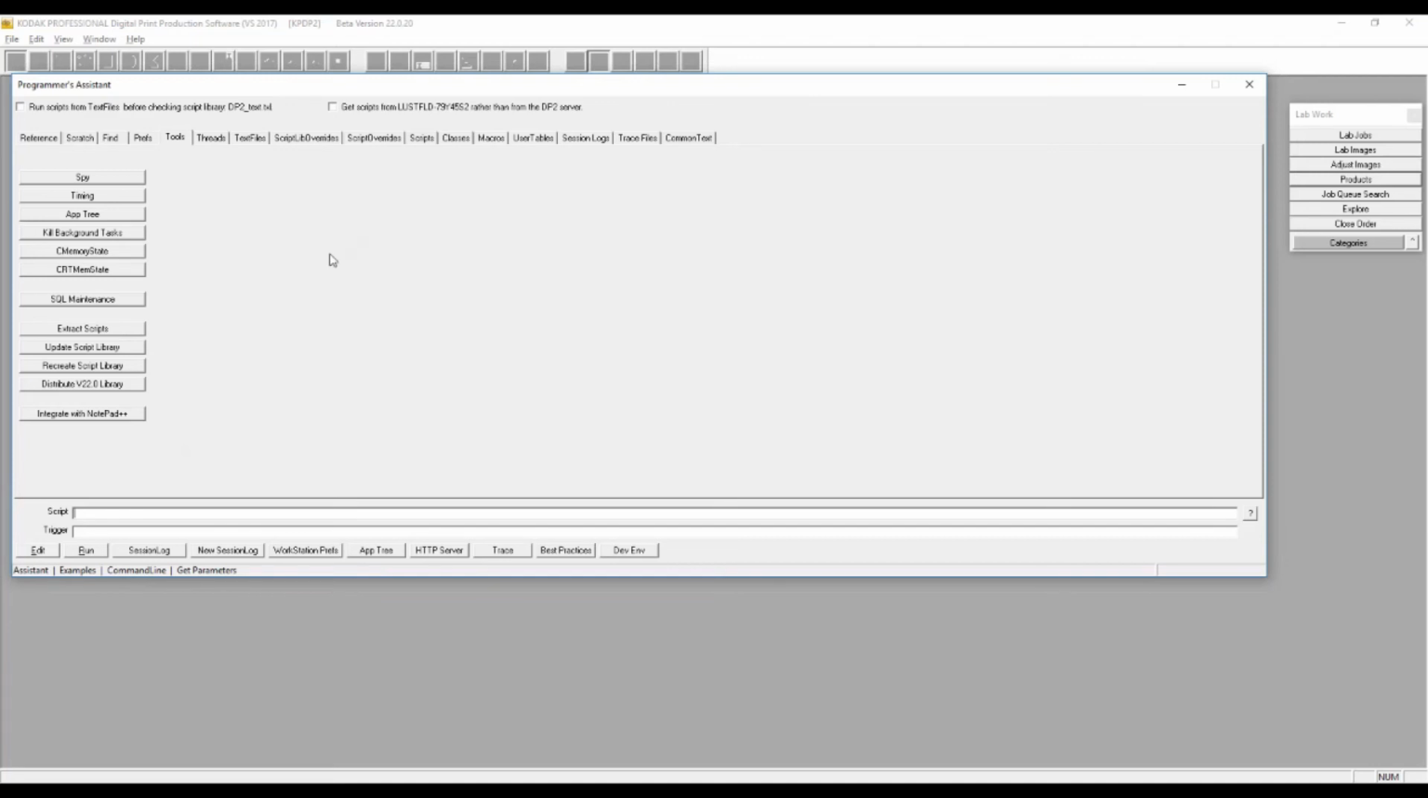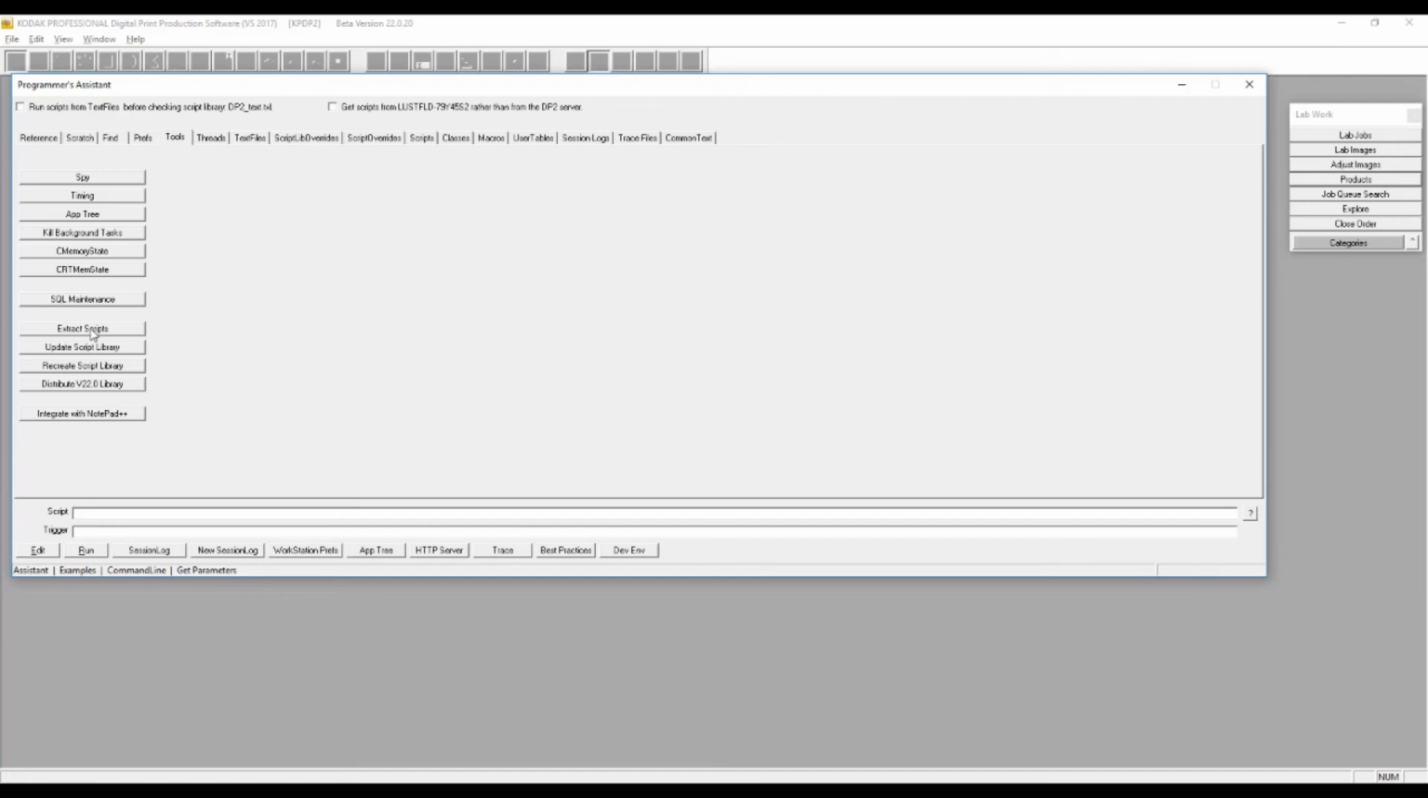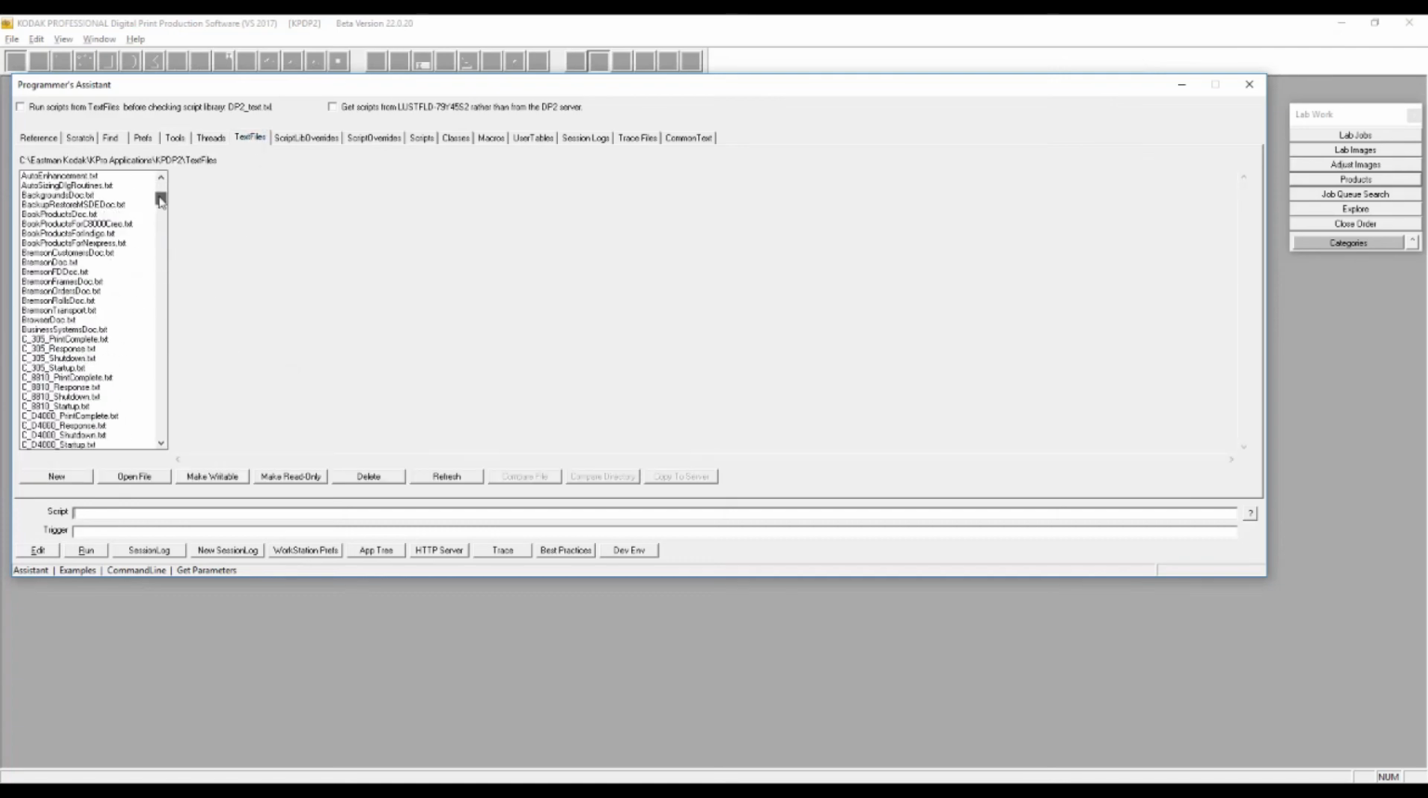Okay, so let's jump right into some things here. I've already done the integration, by the way, so I'm not going to repeat that. You will want to extract all the scripts. Most people know about this, people that have been customizing DP2, but that pulls scripts out of a script library and puts them into a folder called text files that allows you to view them and edit them and that kind of stuff. So I've also done that, which is why I've got in my text files folder a whole bunch of things.